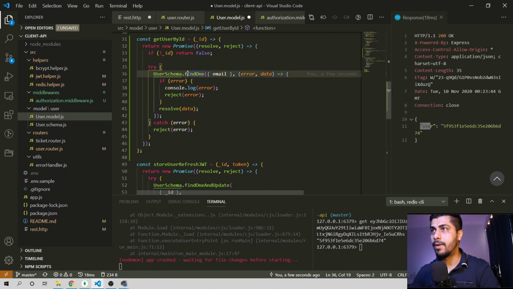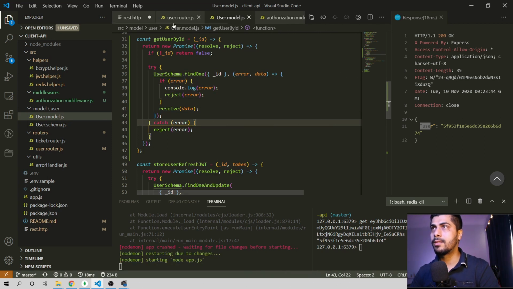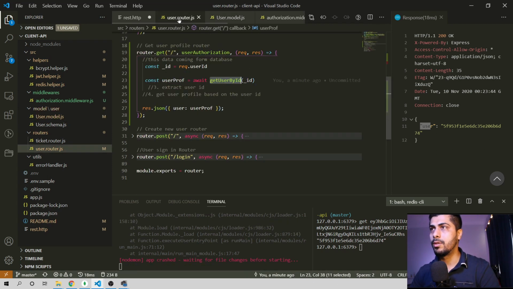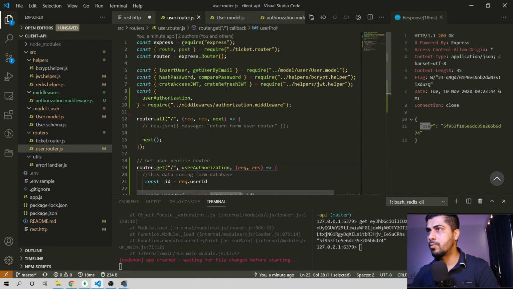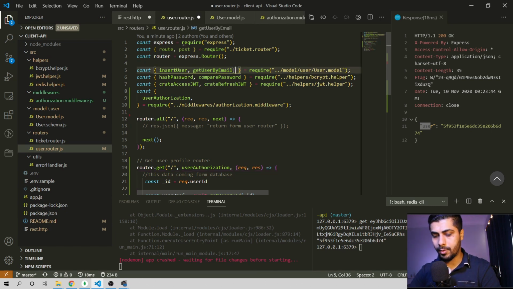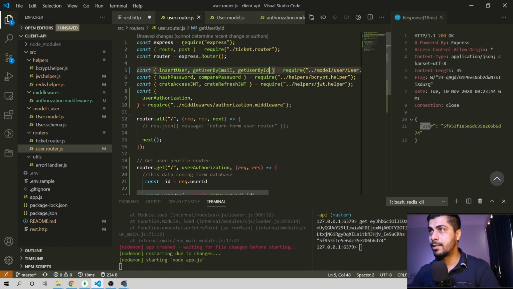So instead of find one, user.findOneById. If we have data, we will get data and resolve the data. If not, we'll have an error, and we will resolve the error. Let's save that and go back, and we need to import that getUserById at the top of the file somewhere. So let's see if we have the user model already. Yeah, we have that. Okay, I'm going to pass getUserById here.